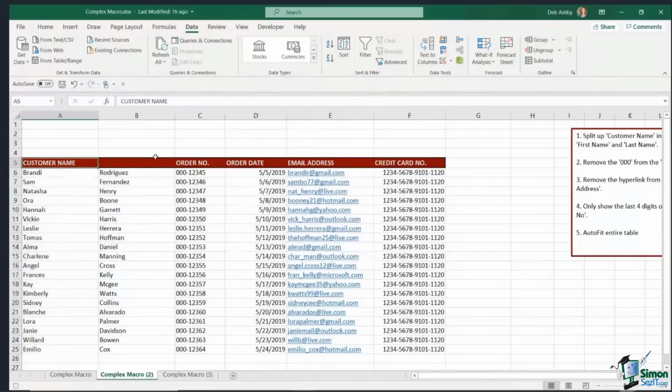I can now just rename or type in a name for these headings. So we want First Name and Last Name. That is task one complete. The next thing I want to do is remove the three zeros from this order number, and to do that, I'm going to use the Flash Fill utility in Excel.